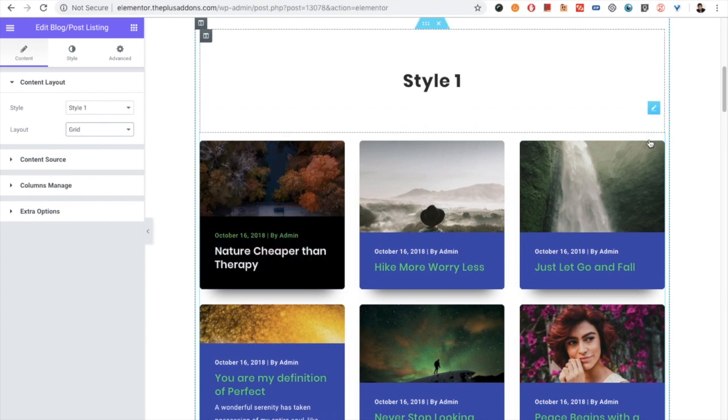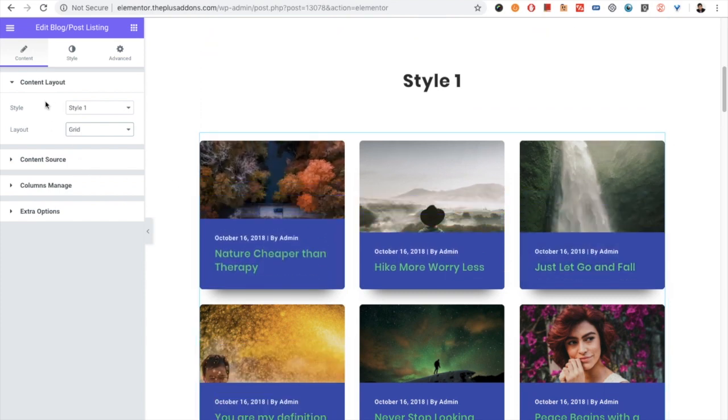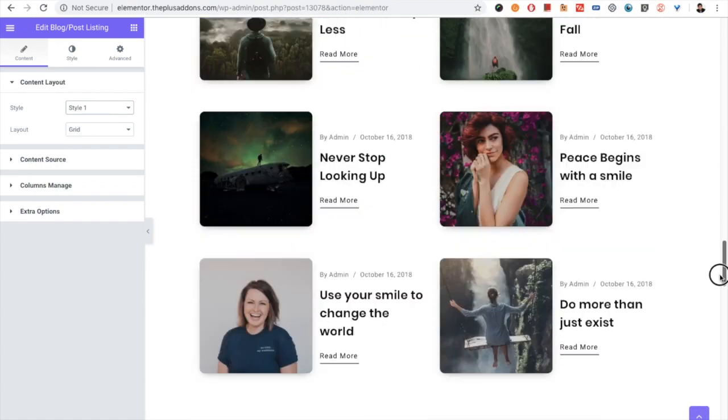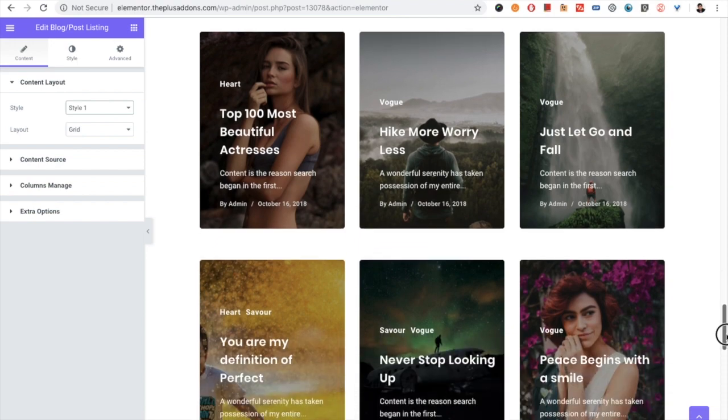So in this widget you have the content layout. In that you have four styles. All four styles are highly customizable, so you have all the options in different groups in the style tab and here. First of all, you need to select one of the four styles. You can see the style here. This is style 2, style 3 and style 4.